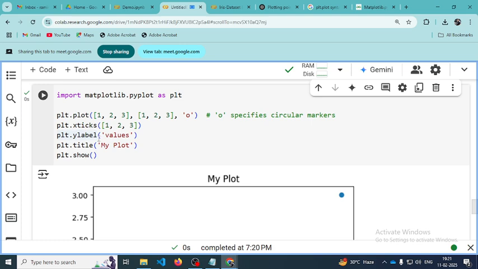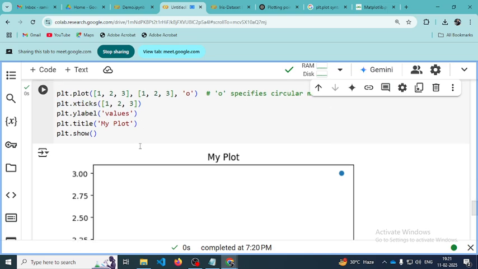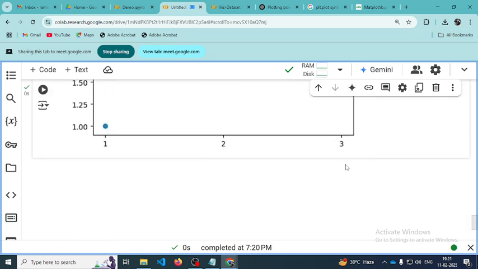For example, initially I have given X labels. Instead of X labels, you can use X ticks, okay? So then it will show only 1, 2, 3.